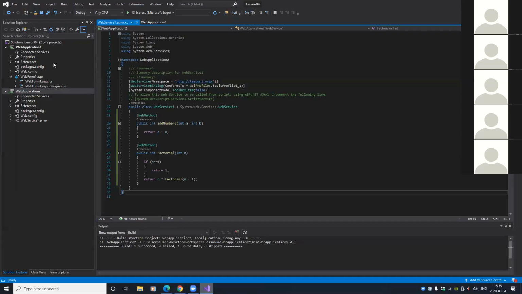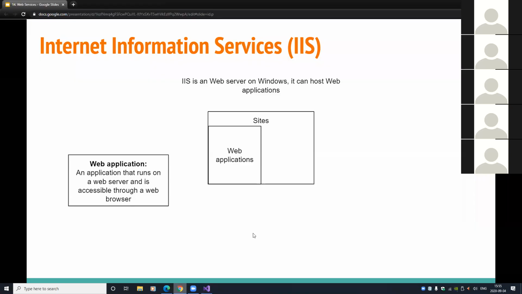A good way to show you guys the distinction: you can see here, I have solution lesson four. I have web application one, which was the web application we used to show the events in the page lifecycle, and I have web application two, which is the web application that we use to show the web services. So you can see that the web applications are both a part of the same site, this lesson four solution. Okay, cool. So hopefully that makes sense.